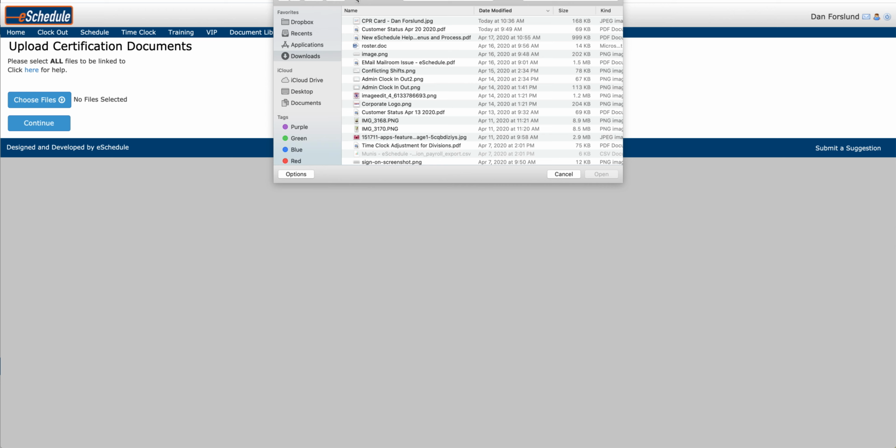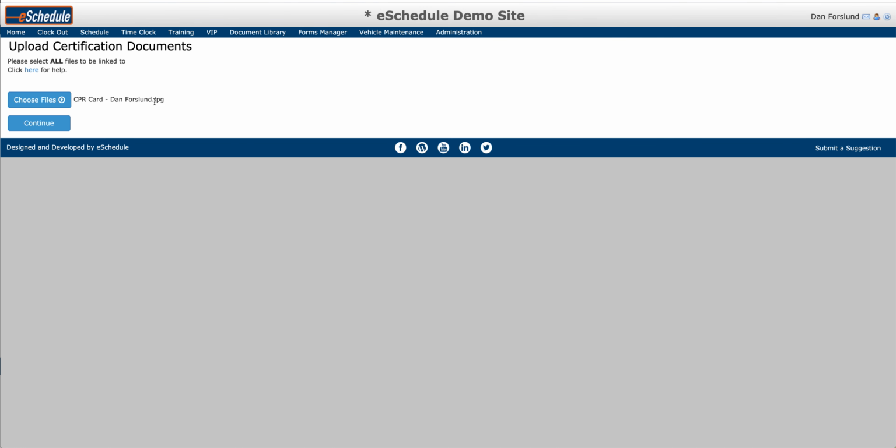I'm going to locate my downloads file. I've got a CPR card here. You'll notice this is a JPEG file format. So pretty much any file format should work. JPEG, a PNG file would be very common. You can do PDFs if you wanted to do that, but any image file would work. All right, go ahead and hit continue.